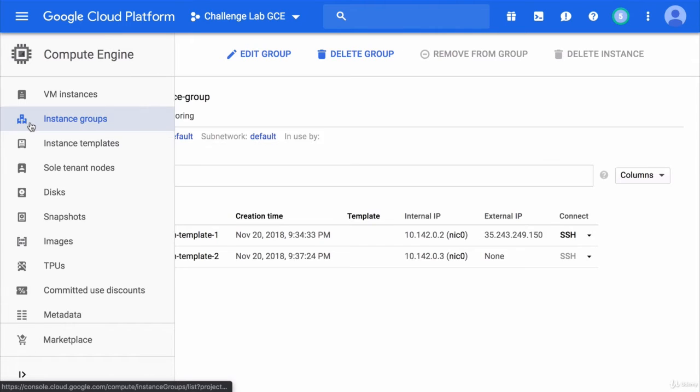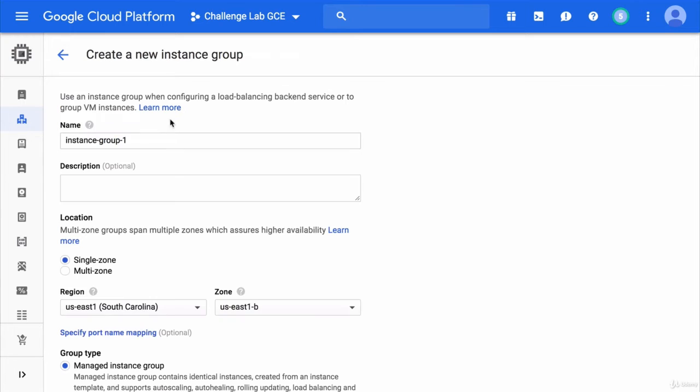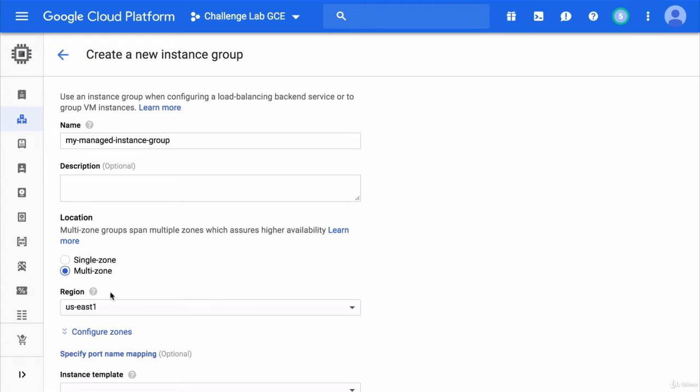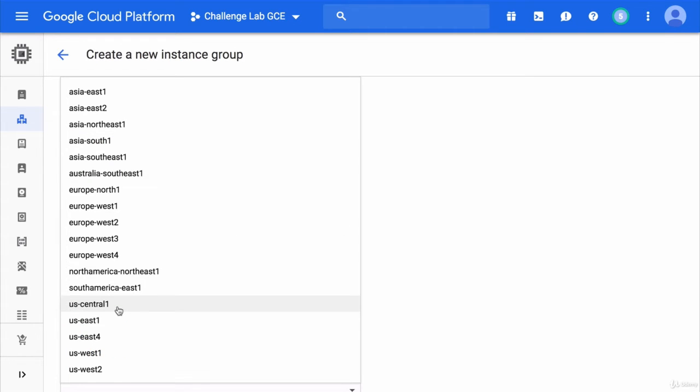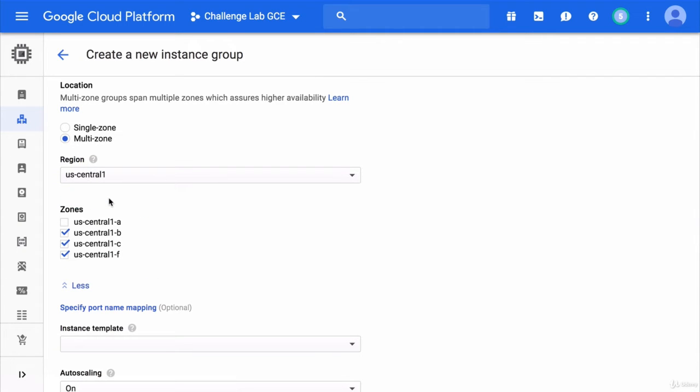Let's go back to the list of instance groups, say Create Instance Group, and this time let's call it My Managed Instance Group and make it a multi-zone group in US Central 1. Now we can choose to allow or disallow certain zones, but US Central 1 has 4 zones, so we may as well allow them all.